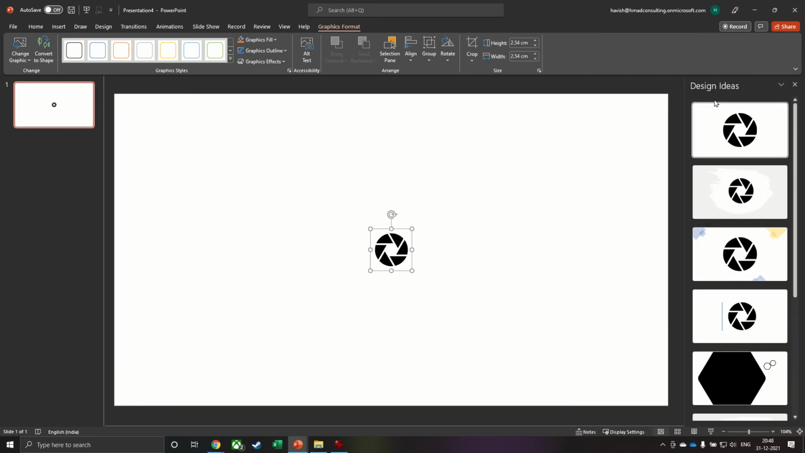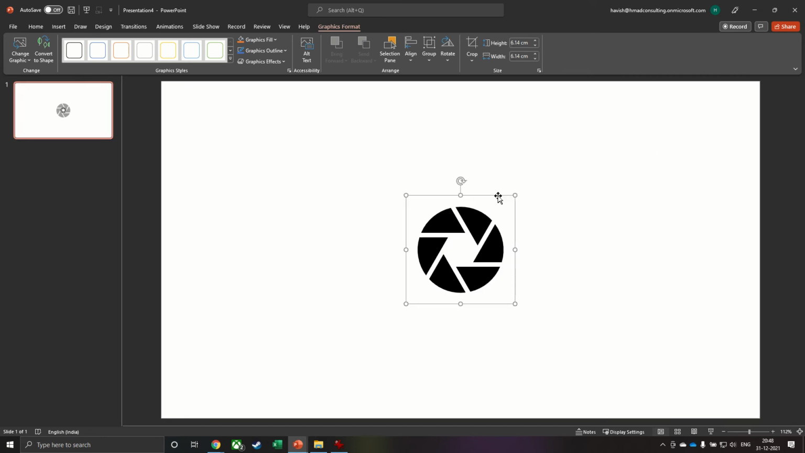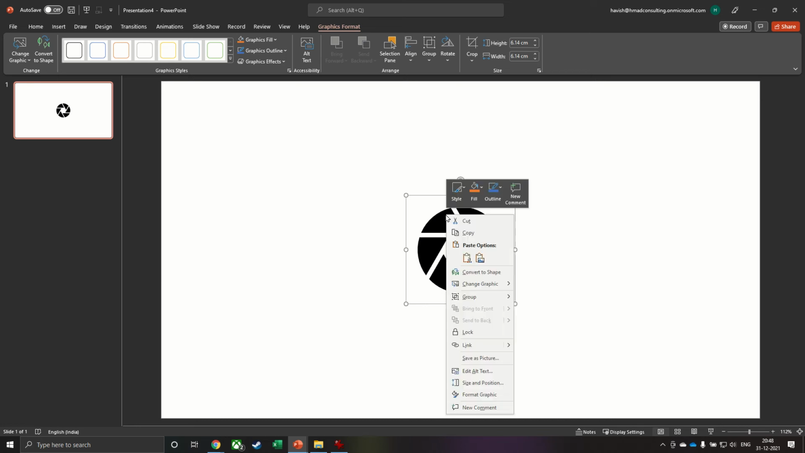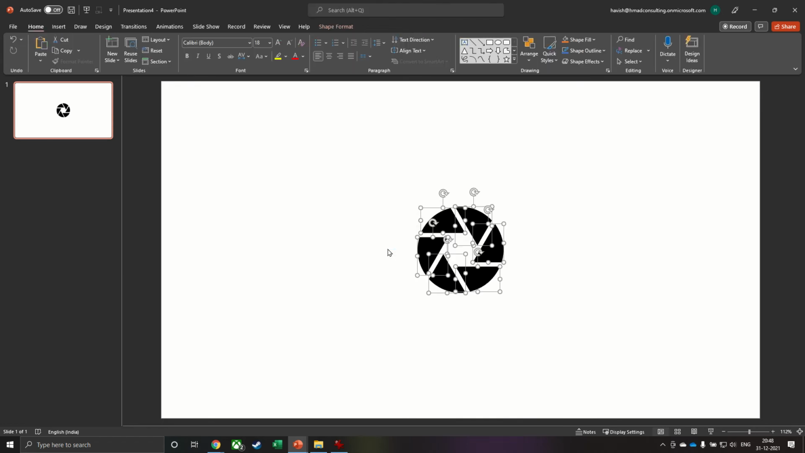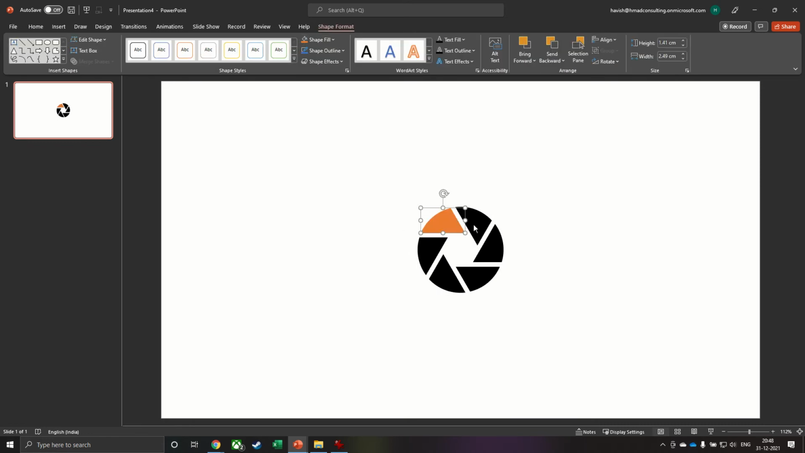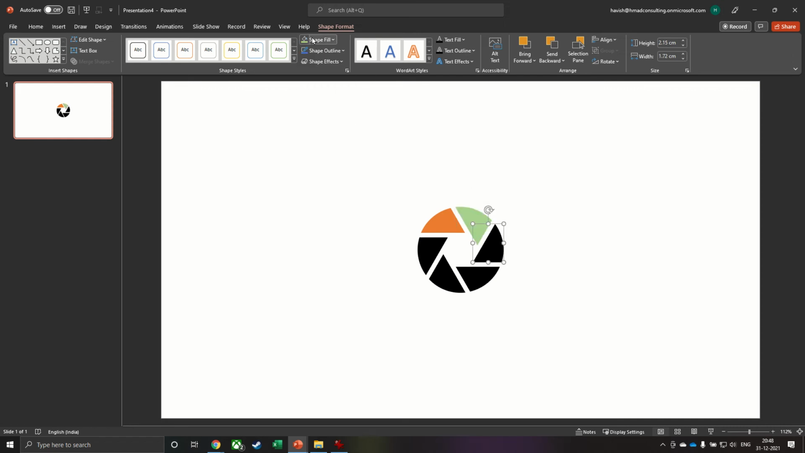So I like this one that looks like a shutter. We'll increase the size. And now you can right click, group and then ungroup. Depending on the icon, you might have to ungroup a few times. And once you do that, you can see that we have independent control over each one of these shapes that we have.